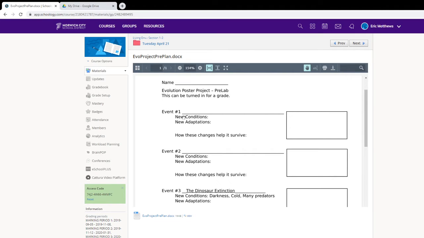So, if the event was the volcanic eruption, the new condition is the black rock, the new adaptation, dark color, how will it help it survive? Camouflage. You guys get the idea? It's not going to be super specific.